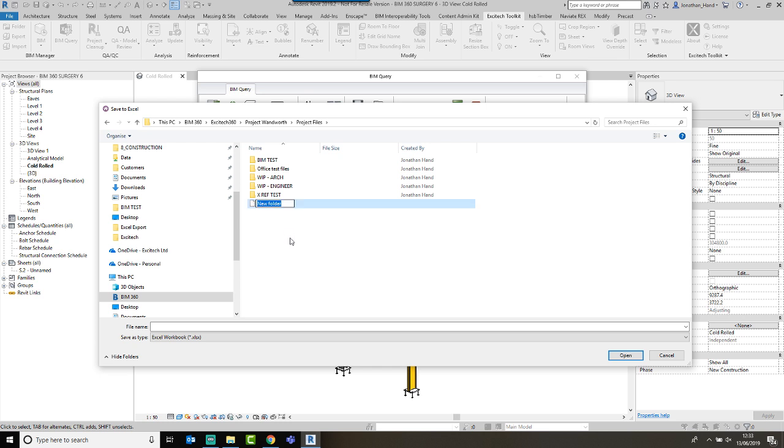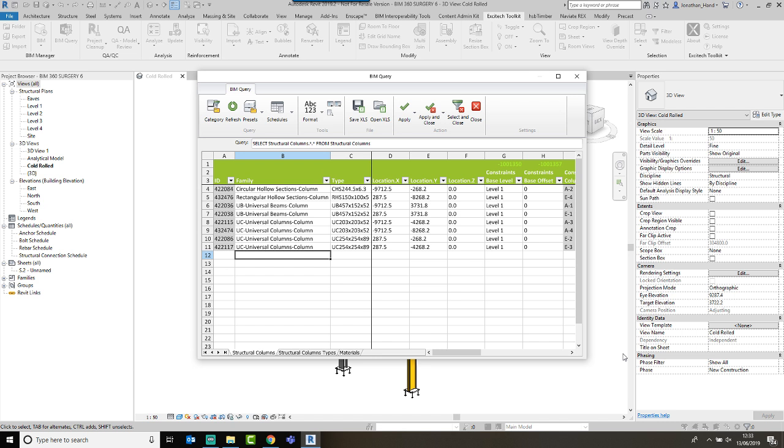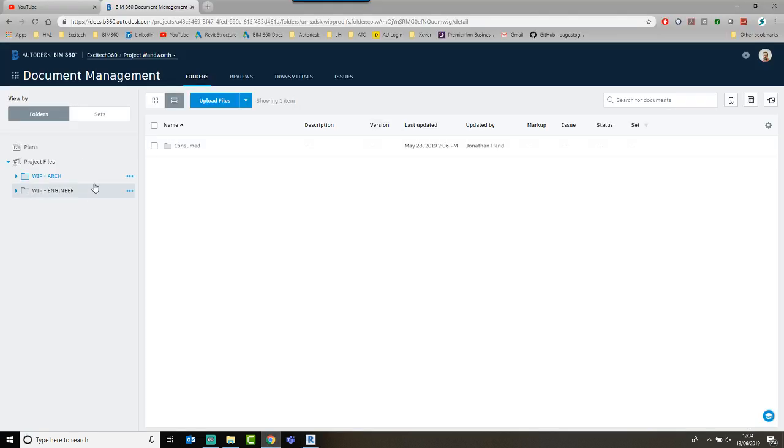and I'm going to call this the surgery, and that will create a new folder. Click into that folder, and then I'm just going to call this Excel file the column info. And once I click save, that will take the BIM Query direct out of Revit and save an Excel file direct in 360.